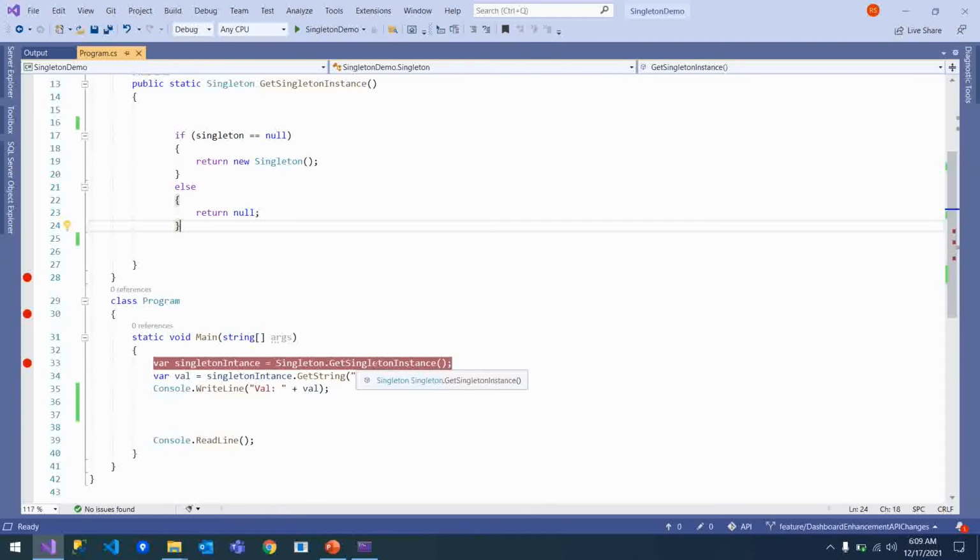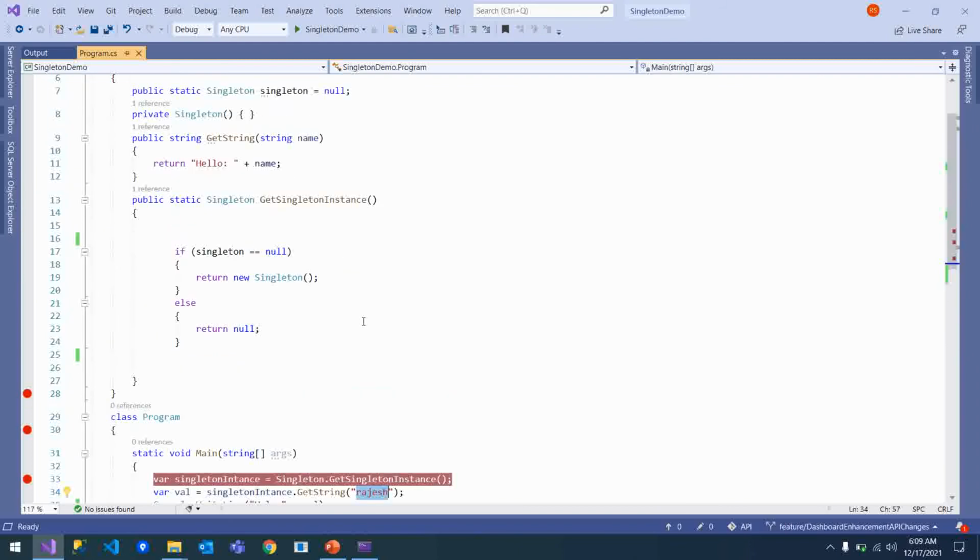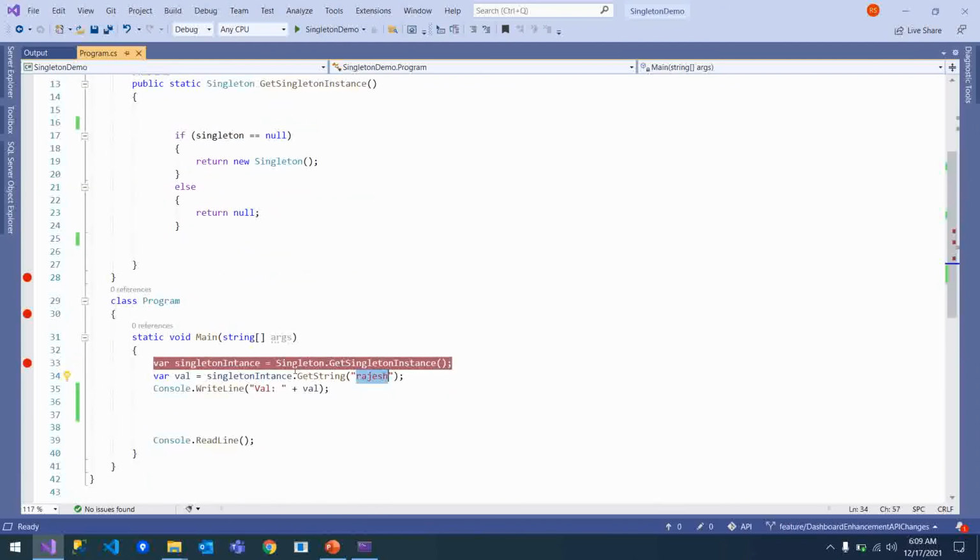So here I am calling the get singleton method, which is static, with the help of the class name, which will return the single instance of the class, and we can call the get string method. Get string is one non-static method to show that we can access any member of the class. I am passing the parameter, the name, which will print hello, whatever name is passed, Rajesh, hello Rajesh.